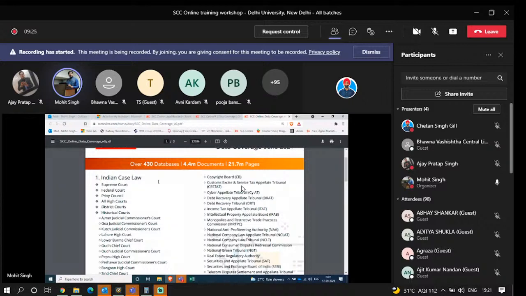Now the main query is, whenever we are using a legal research software just like this one, SCC Online, the main concern is how can we find our best match, or the best document which we are looking for, in as little time as possible? How can we save our time? How can we do the best research possible in less time? So for that, let me take you through the features and the different methods through which you can save your time.